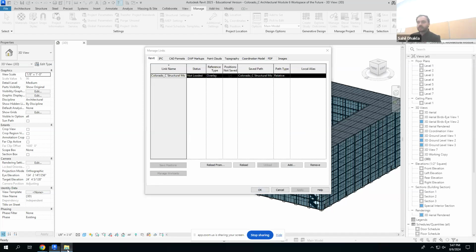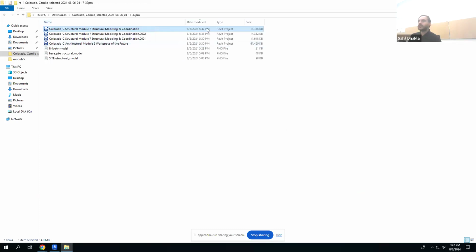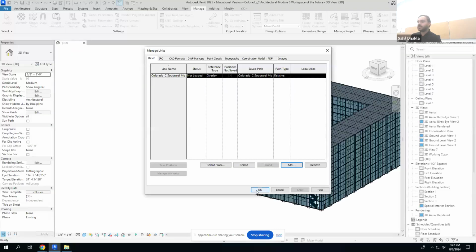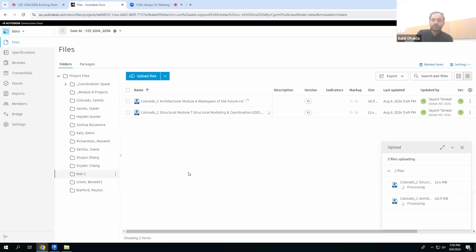And a quick check for that is when you go back to the project folder, you will see that the date modified and time for your model, which you just unlinked, has changed and the location was saved back to this file. Hit OK, and we're good to go. So this was a quick step to just upload these files back to ACC, and we are just going to check if the models align in the ACC view.